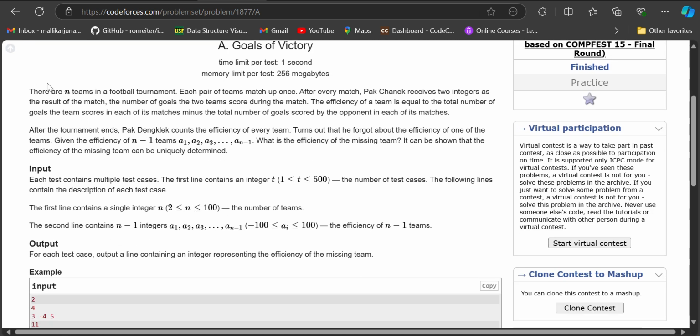Let's read this. They are entering a tournament. Each pair of teams matches up once. After each match, the coach notes the result: two integers, the number of goals that the two teams scored during the match. The efficiency of a team is equal to the number of goals the team scores in each of its matches minus the number of goals they lost.